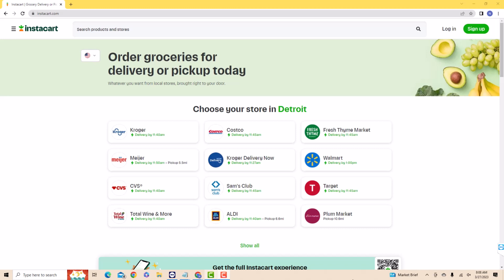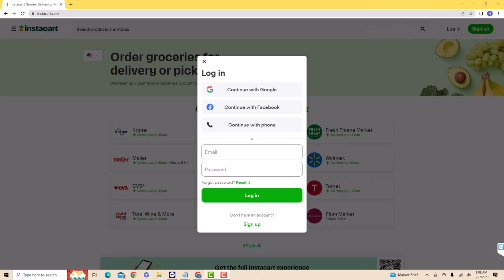If you already have an account, open the website instacart.com. Then click on Login. Now, log in with your email and password.